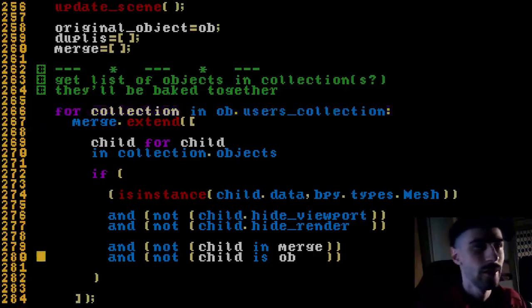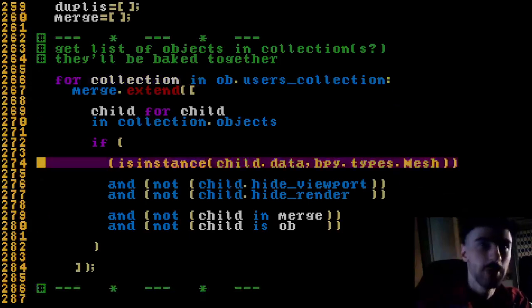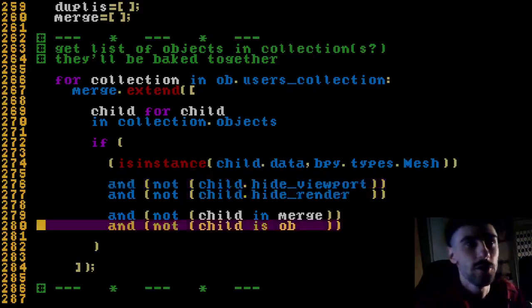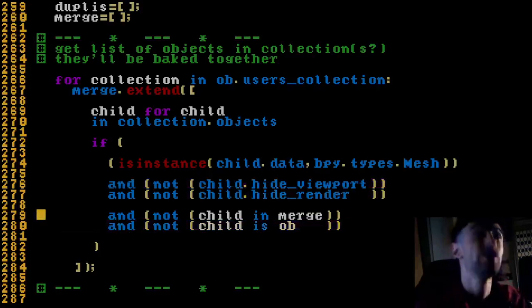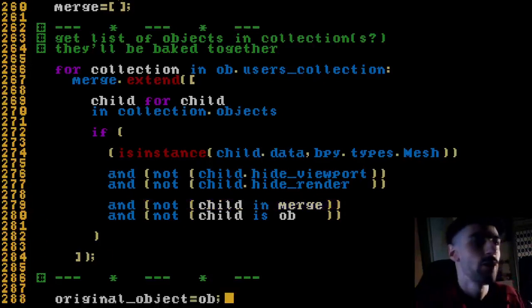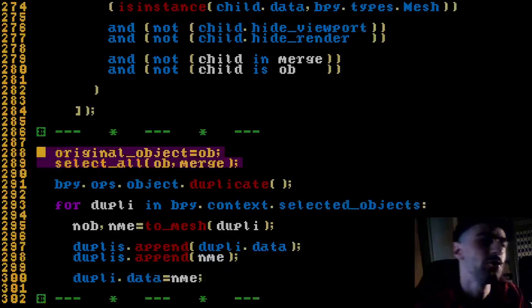So maybe you want to do that, and if you don't, then I don't know, fix your hierarchies. I don't care. Anyhow, we take every object within the collection that is a mesh, and that it is visible, right? You've marked it as being visible, and it's not the original object, because the original object will just be added anyway, and it's not already within the list, right? We don't want to have the same object twice. I hate duplicates.